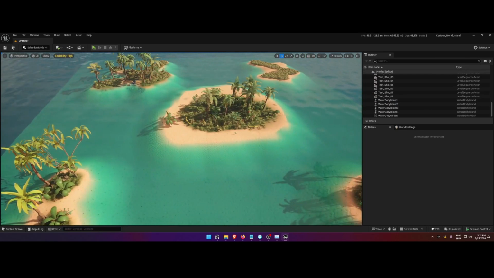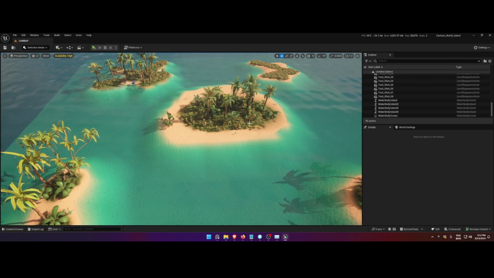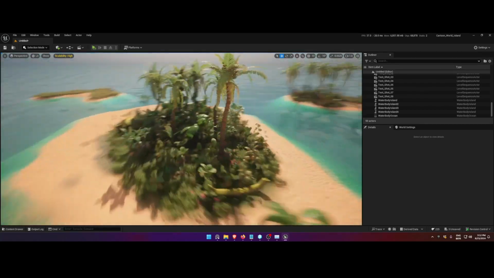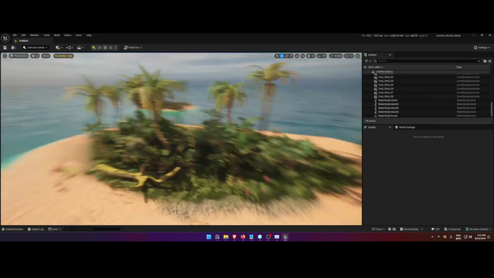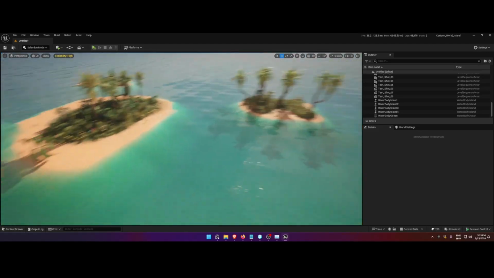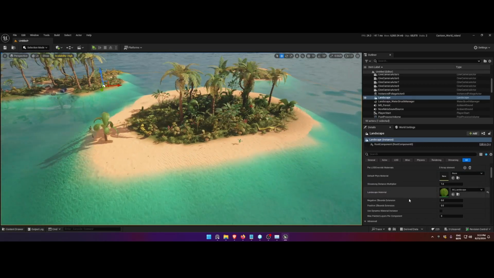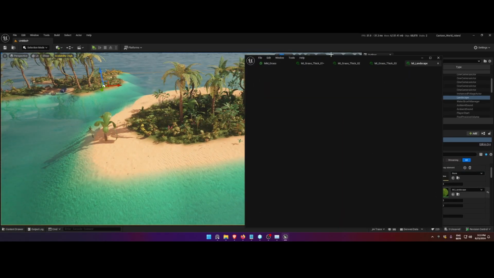So I'm going to try to cover in this video all the basic features of the project, show you a bit around how it looks like, what you have, what you can do. So I'm going to start up with the landscape, which is this one.